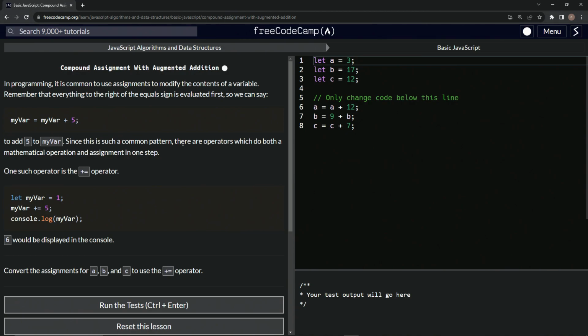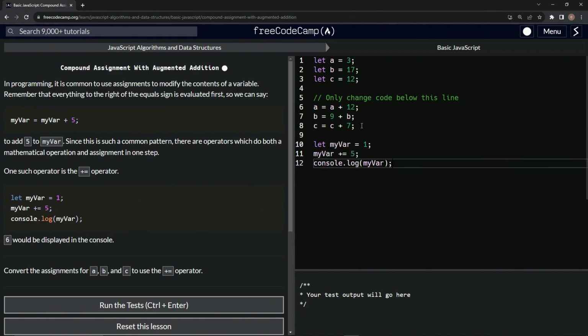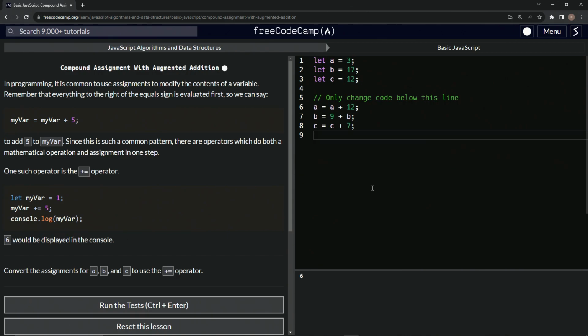Since this is such a common pattern, there are operators which do both a mathematical operation and assignment in one step. One such operator is the += operator. So we'll see here, let myVar = 1, myVar += 5, and then we'll do a console.log(myVar). So let's just take this over here, drop it off right there, and we'll see it equals 6, like it says right here. 6 would be displayed in the console, all right? Take this out of there.